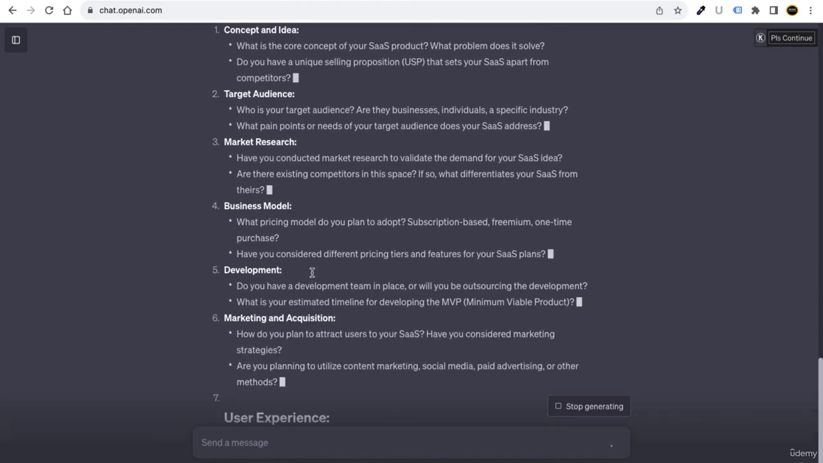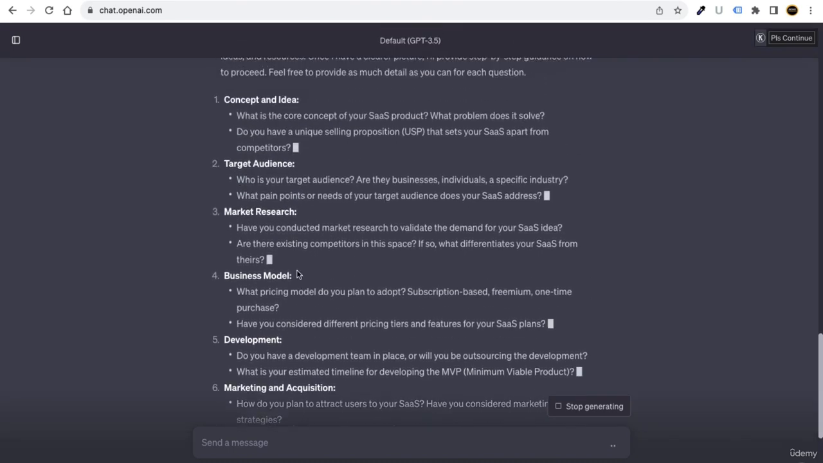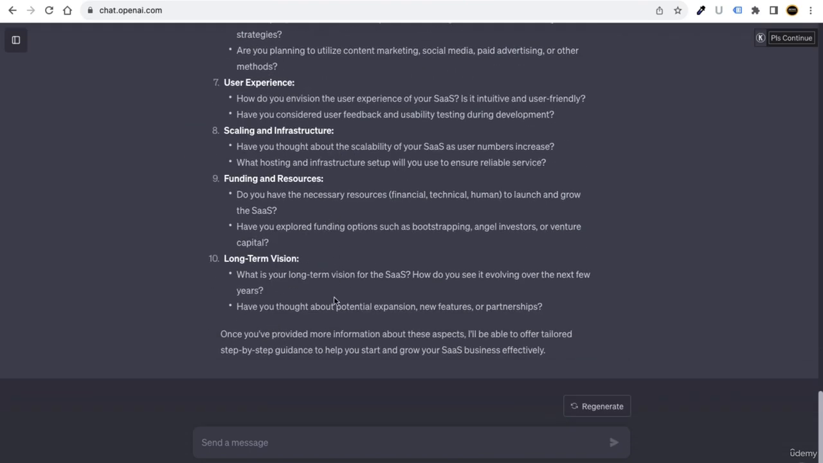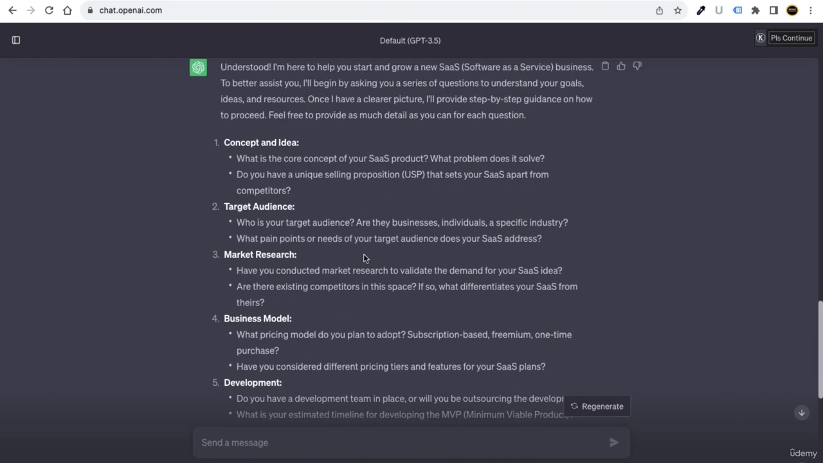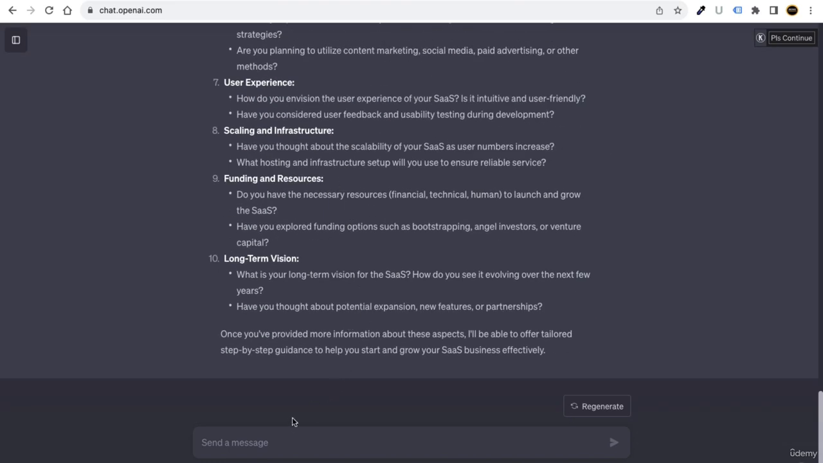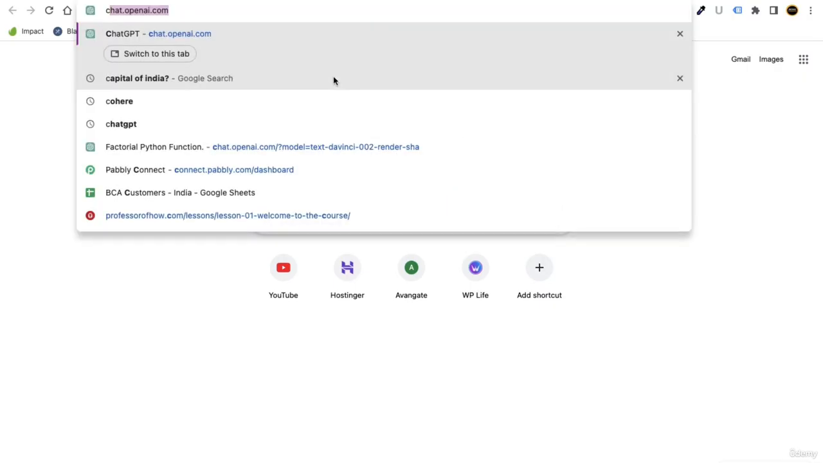Along with that, you can see it gives us a response on the core concept of your SaaS product. Once you provide more information about these aspects which AI has asked us, like what is your core SaaS product, what is your USP, then according to that it will give us a more effective response.